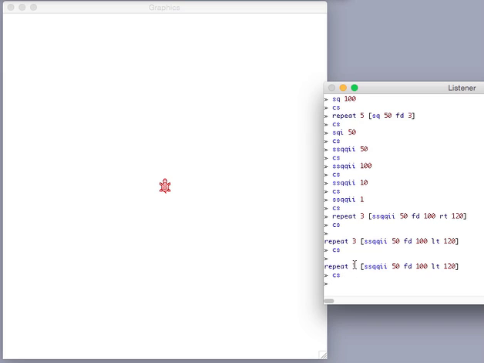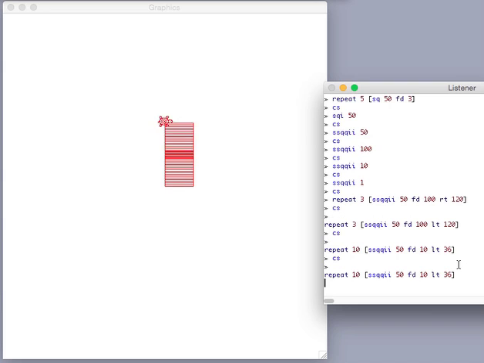The next thing he does is he says, let's make a decagon, so a 10-sided figure instead of a triangle. Okay, so we're going to make this repeat 10 instead. Forward 100 is going to make a really big shape, so we'll make this forward 10. And instead of left 120, I know that in 10 turns I need to make a complete 360-degree turn. So this is going to become left 36. So let's see what happens now.